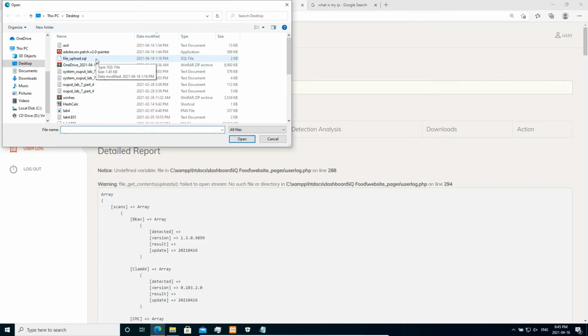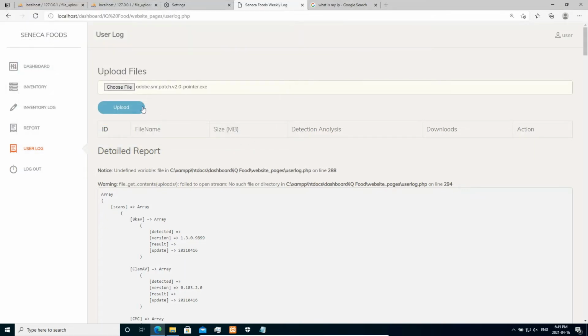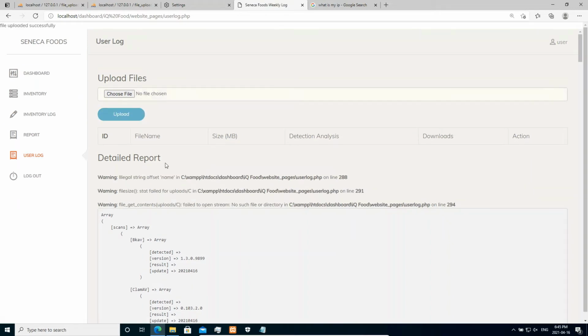The first file that we choose is this one, and we will upload this file, and that file has been uploaded. So what happens here is that the file gets sent from here to VirusTotal's portal, where it scans the file and gives us an output on whether it's malware or a normal file, or if it has viruses or not.